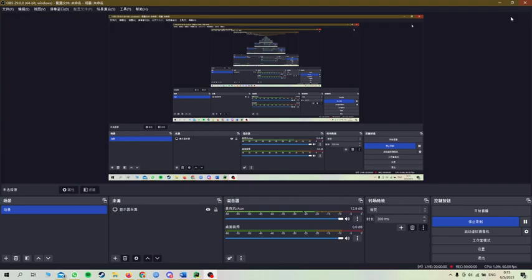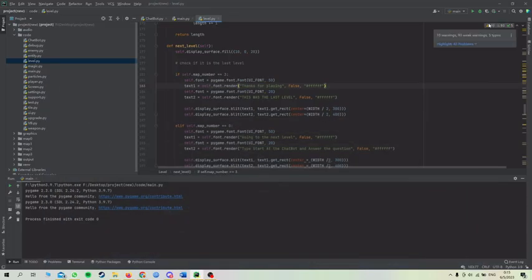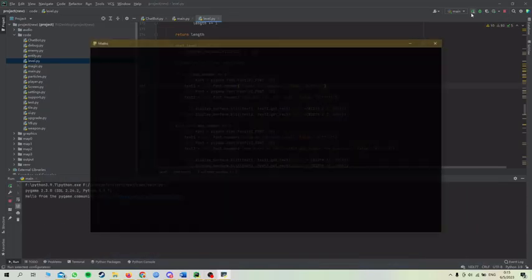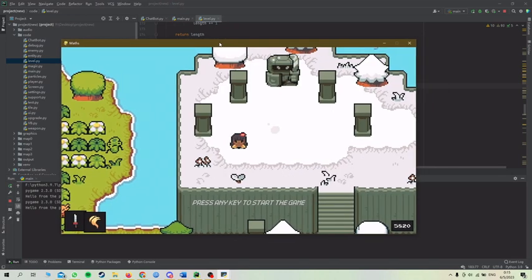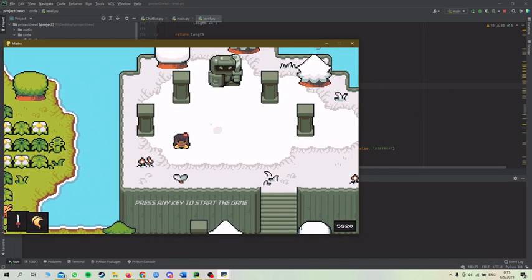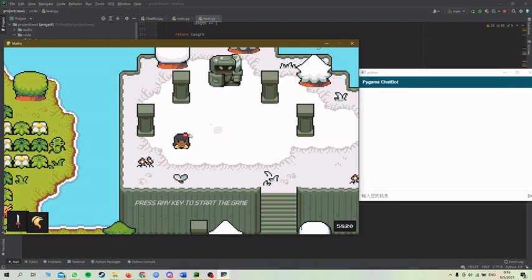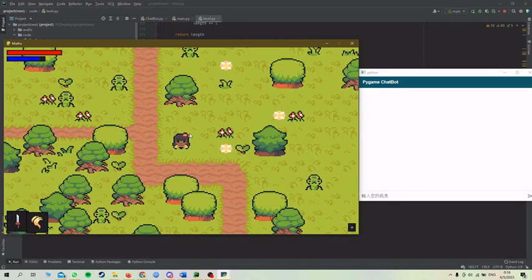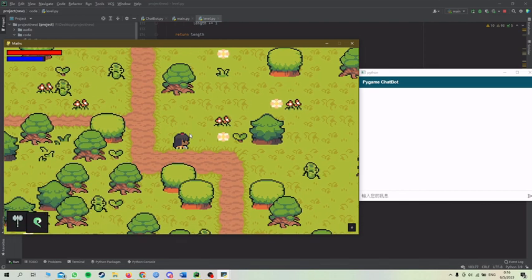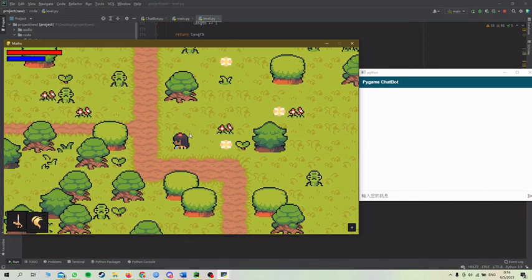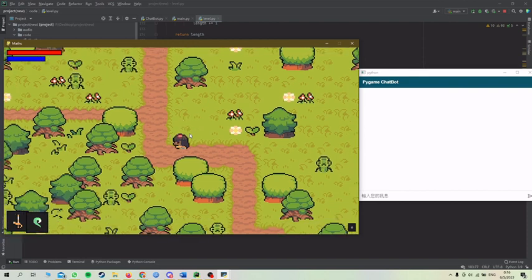Thank you. Now we are going to demo the Pygame in PyCharm. Okay, when we start the game, you can see two windows will pop up. One is the Pygame chatbot and the other is the Pygame. When the game is started, we can press any key to go inside, and we can press Q and E to switch the weapon and change the magic.